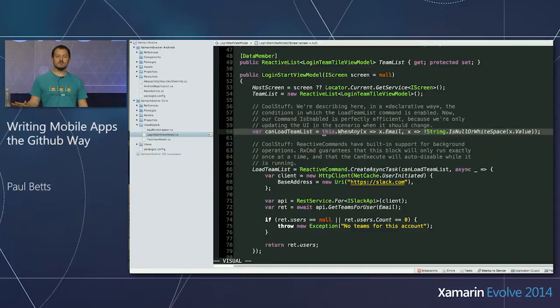How many people have used Rx before? How many people have never used Rx before? And you're like, what is he talking about? Lots of people. Okay.